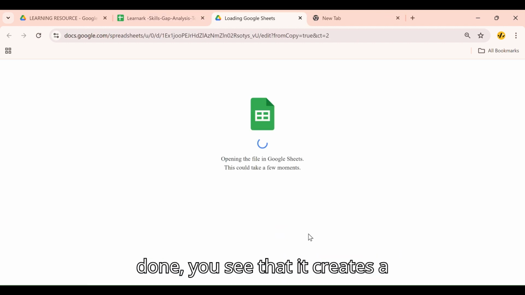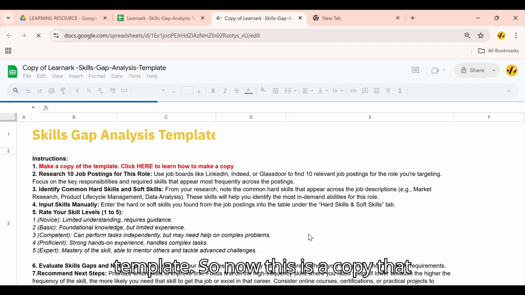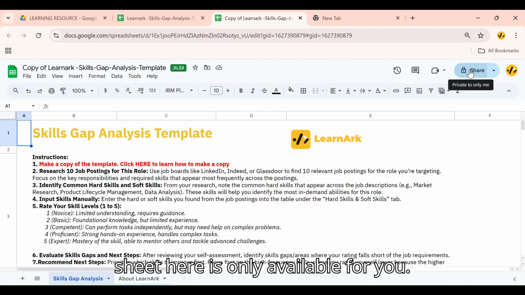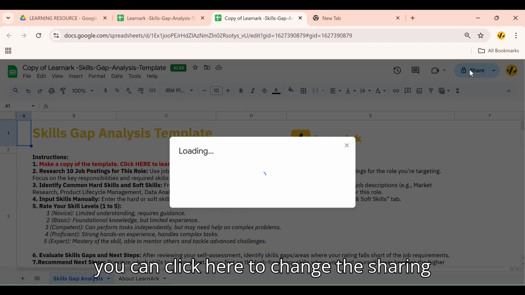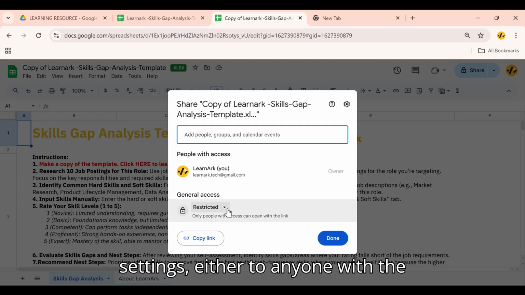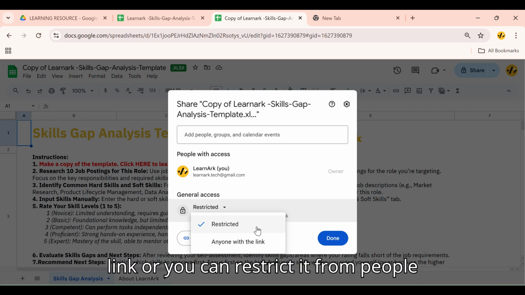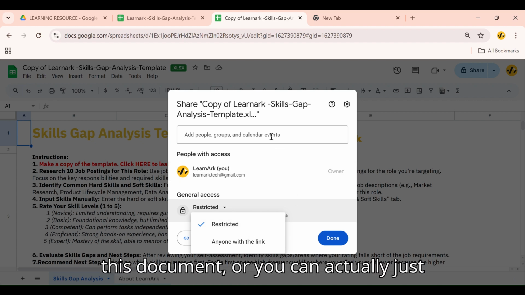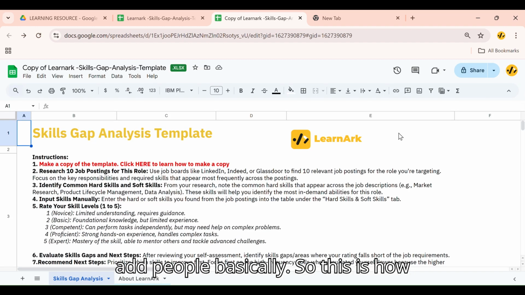Once that is done, you see that it creates a copy of that Google Sheet template. So now this is a copy that you can use for yourself and edit as you like. And you can see here that this sheet is only available for you. No one can access it, and you can use it. If you decide to share with other people, you can click here to change the sharing settings, either to anyone with the link, or you can restrict people from having access to this document, or you can just add people basically.